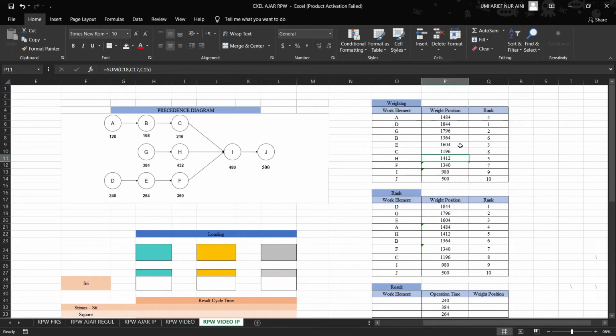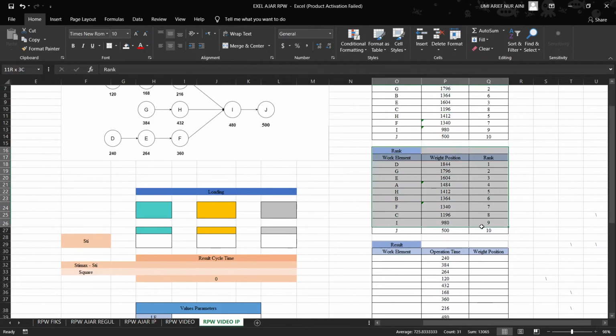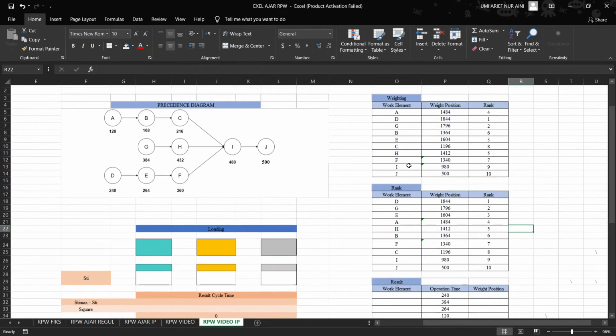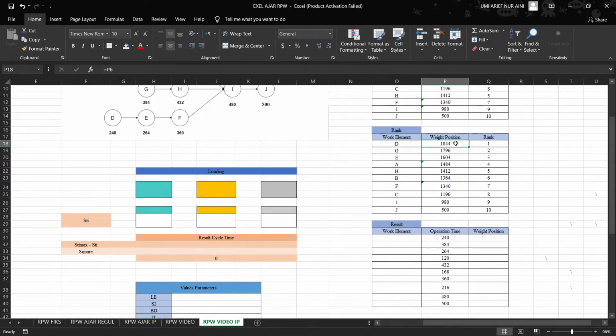Okay, after that we move to the rank table. The rank table sorts the weight positions from the highest to the smallest for the work elements.